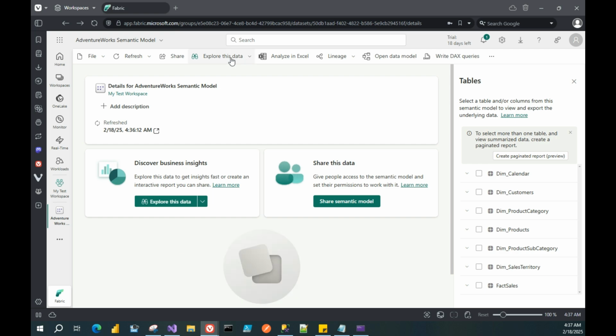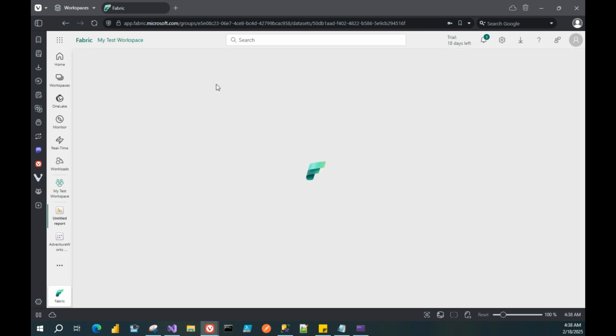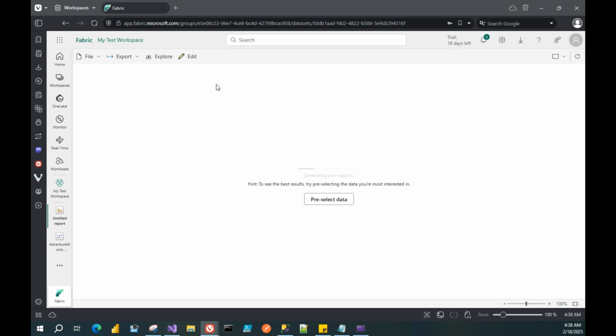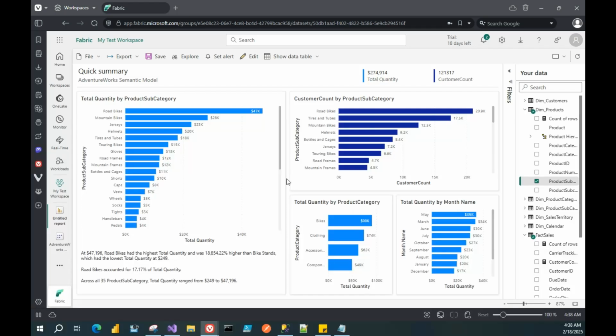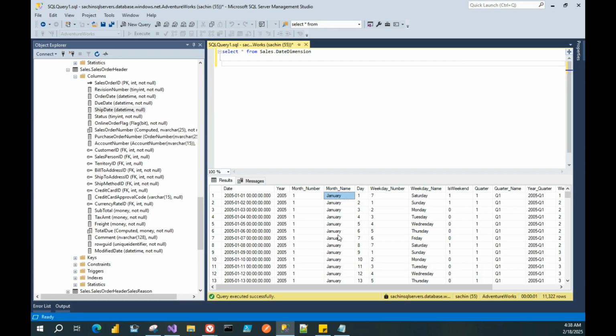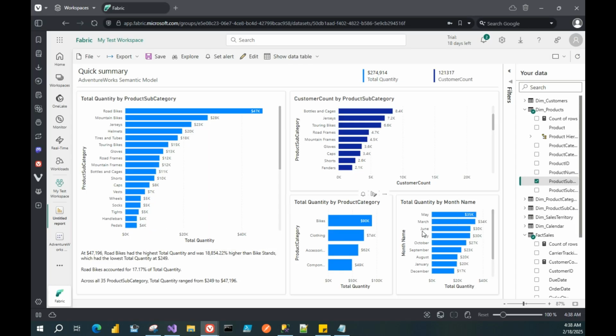You can go back to the model, and the next thing we can do is explore the data, or we can auto create a report. Let's just auto create a report. Yep, so we have the report ready. Here, as you can see, this is the total quantity by month name. I have added an option called month name here, and you can change that, for example, if you want it by quarter.